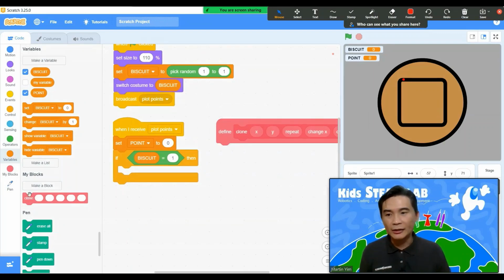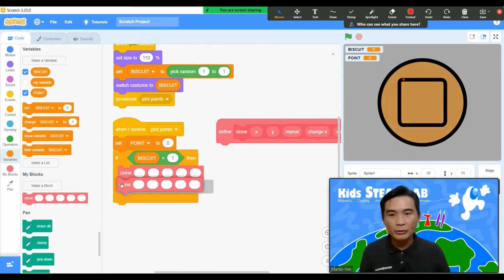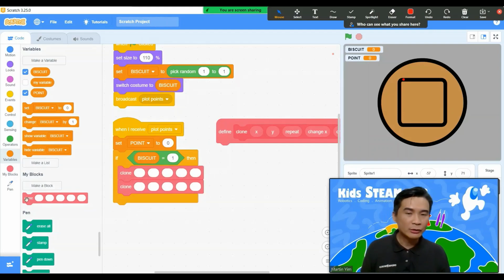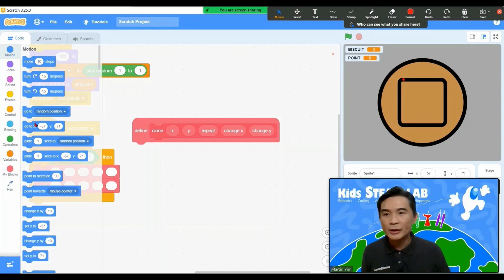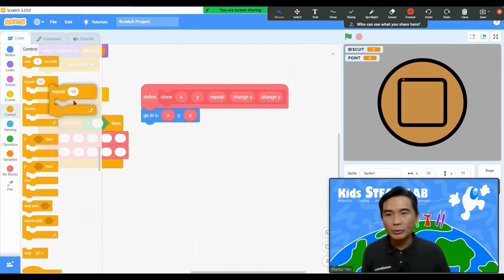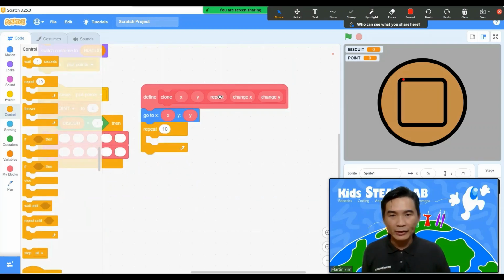Next thing, you got to put in all this clone inside to build the connection points. So let's build this define block first. First of all, go to the motions, put in the go to X and Y, and then you drag this X here and drag this Y here. And then you go to the control and you put in the repeat here.